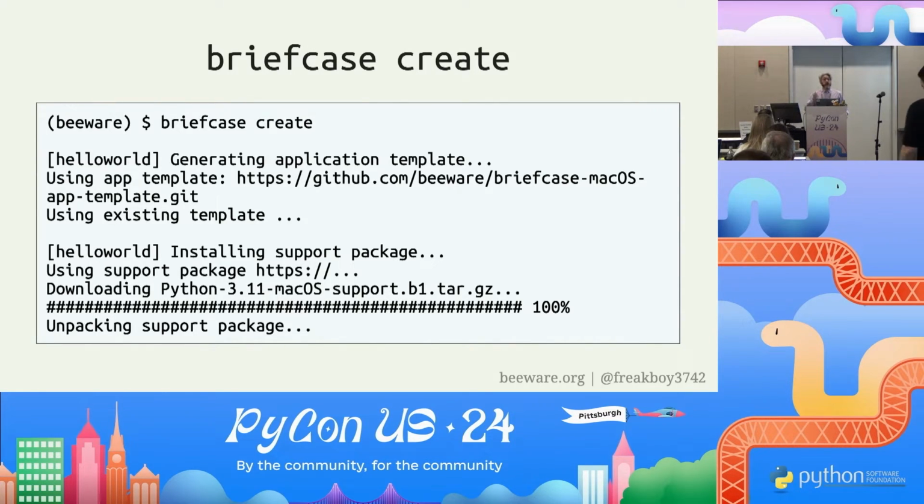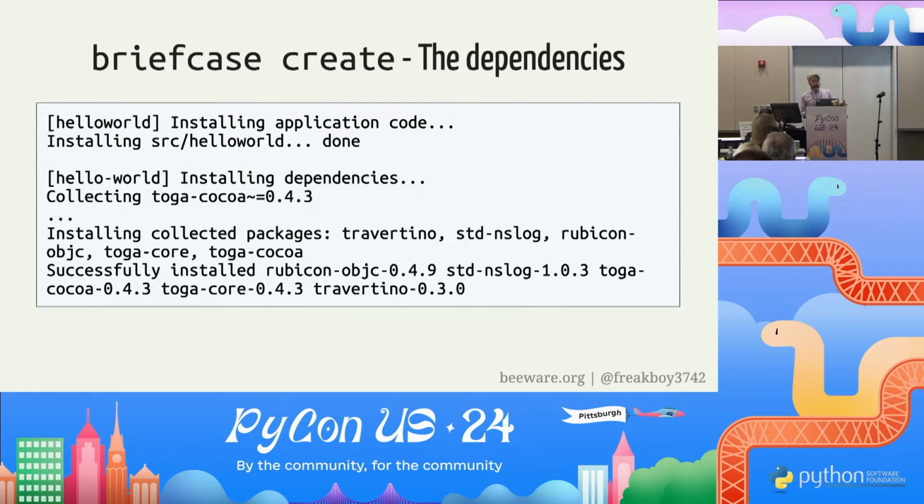On Linux, we use the system package. You have installed Python. Python is available as a system resource. It will use that Python. But whatever your platform, Briefcase will download that support package if it needs it, unpack it into the application template we've just created. Briefcase then installs your application code. It's basically a copy of everything you listed in your sources. It then downloads and installs your app's dependencies.